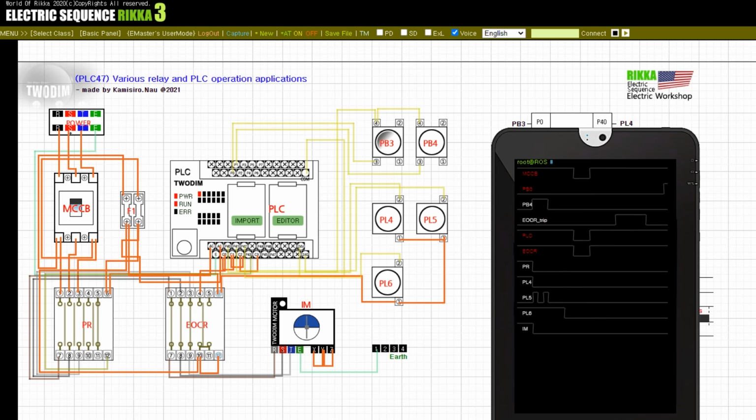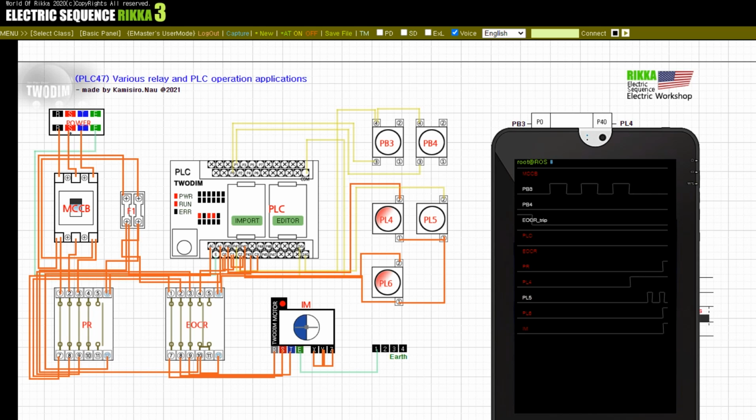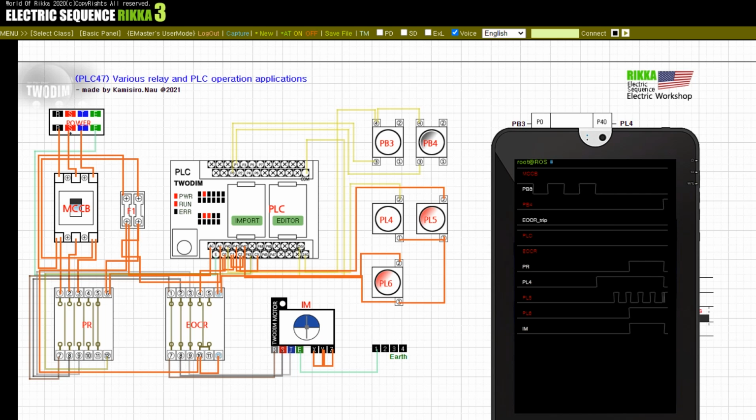Press the button, PB3. Release the button, PB3. Press the button, PB3. Release the button, PB3. Press the button, PB3. Release the button, PB3. Press the button, PB4. Release the button, PB4.